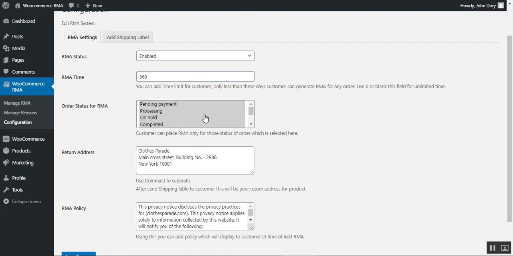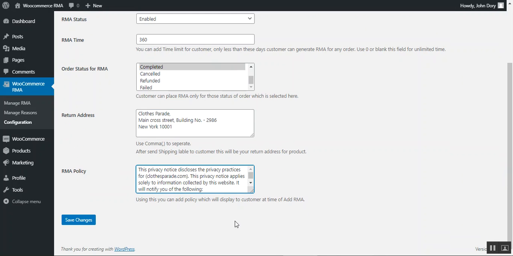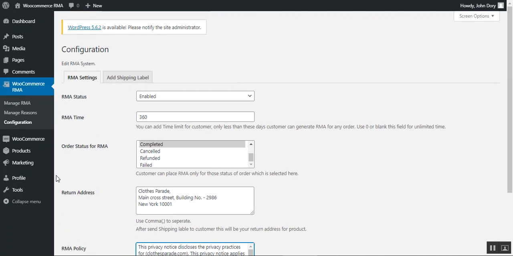You can choose the order status for the RMA. So whichever statuses you have chosen here would be available for the RMA. So any order that is complete, on hold, processing or pending payment can generate the RMA. Then the admin will set up the return address. So you can add one or multiple addresses as well, separated by a comma there. Here the admin can set up the RMA policy that is visible to the customers from the storefront. Thereafter, just tap here on the save changes to make the initial configuration settings.